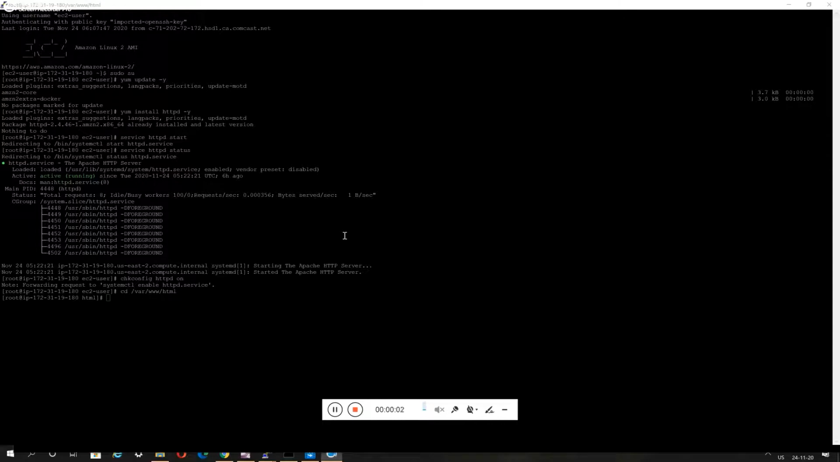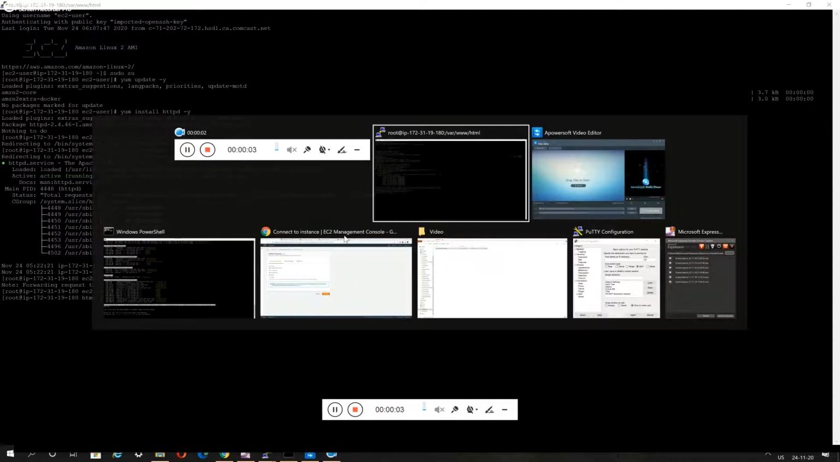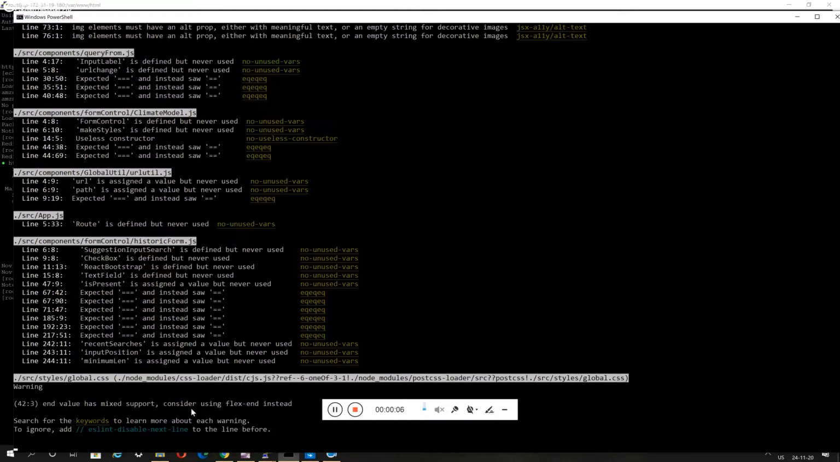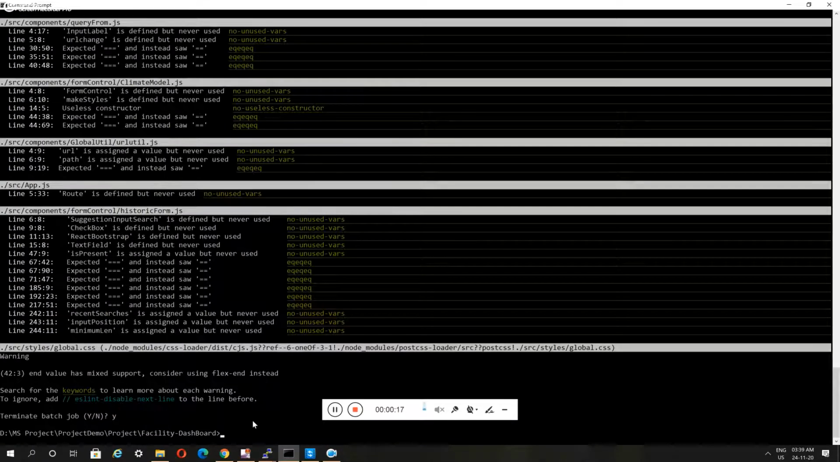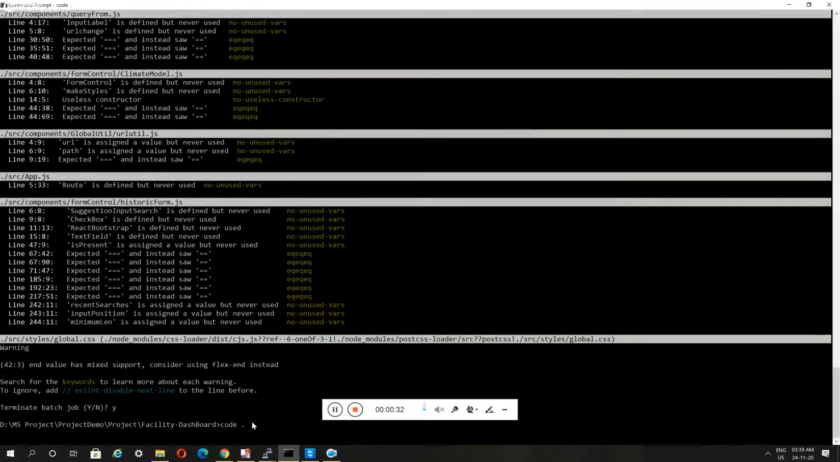Now, in order to create a build file, we will go back again to our command prompt. In the command prompt, once you get into your directory, you can write the npm run build command. So first of all, let me just open the application in the IDE. Here I am using the Visual Studio Code IDE.